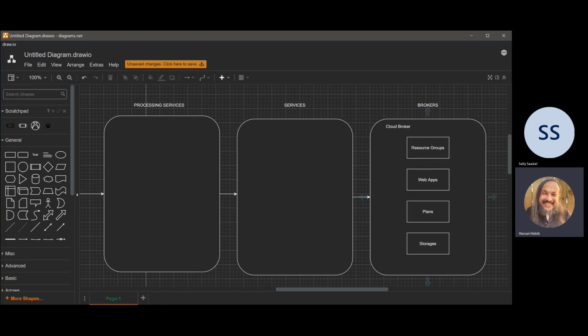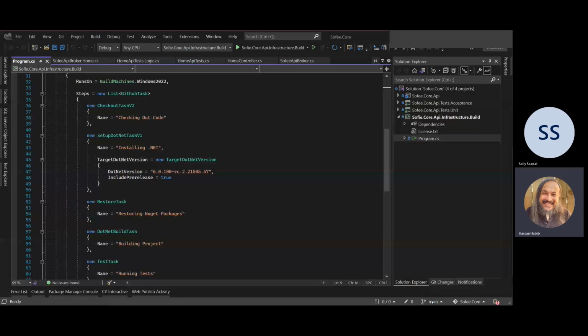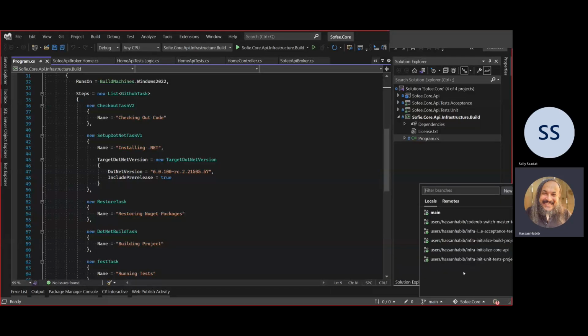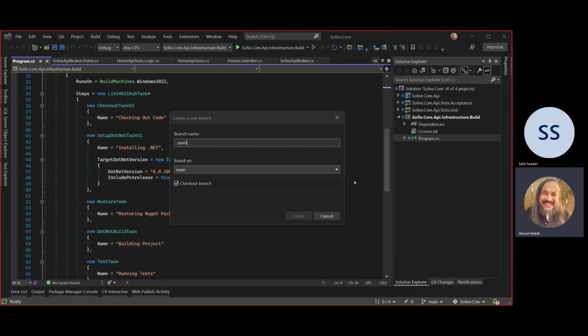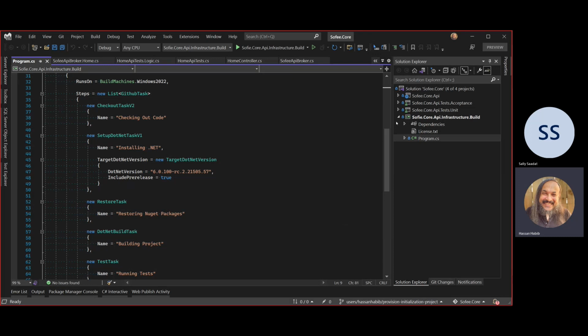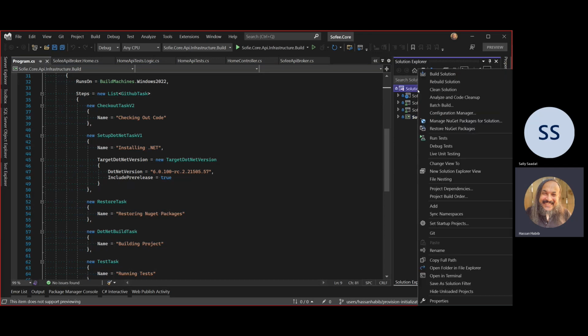I'm going to go back into my project here. Before I jump into that, do you have any questions at all? No? Okay. So let me go here and create a new branch like this. And let me just type in users, Hassan, Habib, provision. Okay. And then in here, initialize project, right? So this is my provision project. The project itself is just a very simple program. It's just a console application that we're going to be kicking off from our service.